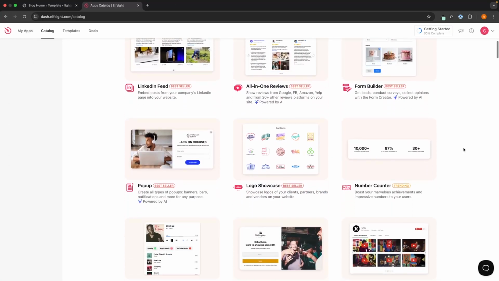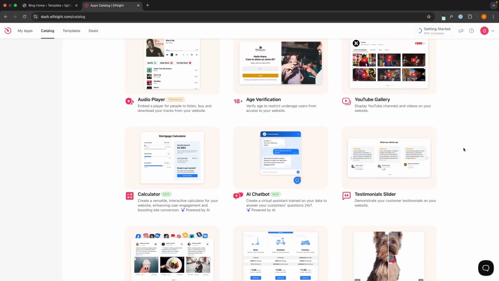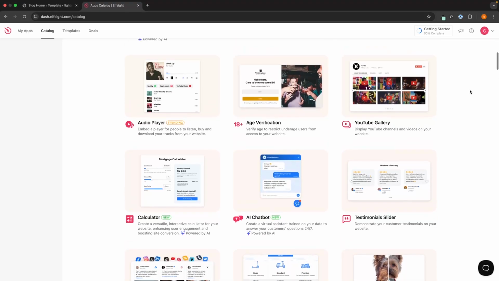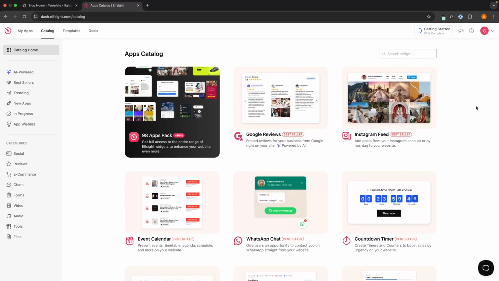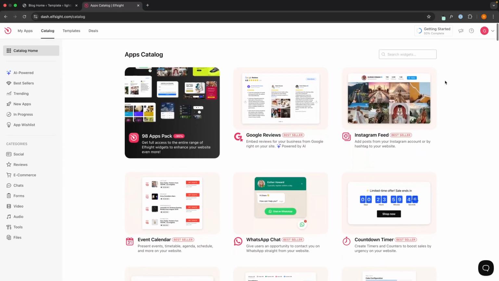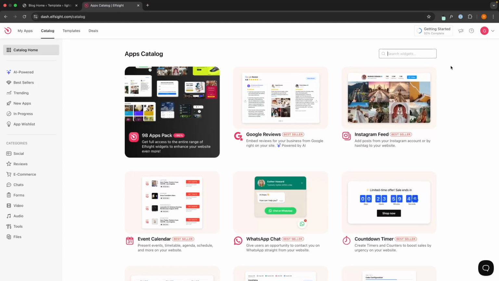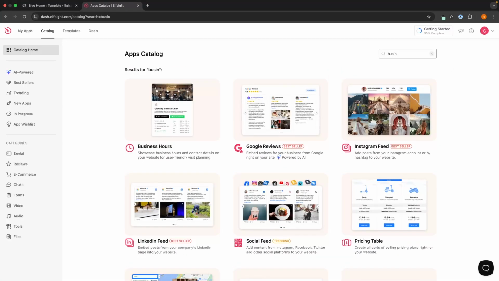So once we are signed up to Elfsight, we now have access to all of the Elfsight widgets, but the widget that we are looking for is business hours. The easiest way to find this, rather than scrolling through all of these widgets, is just to come to the top to this search widget bar, and we just type in business. And then right here, we can see the business hours widget is going to appear.